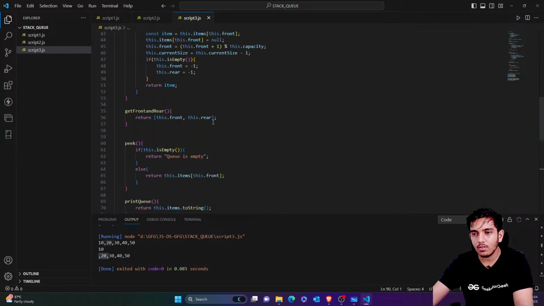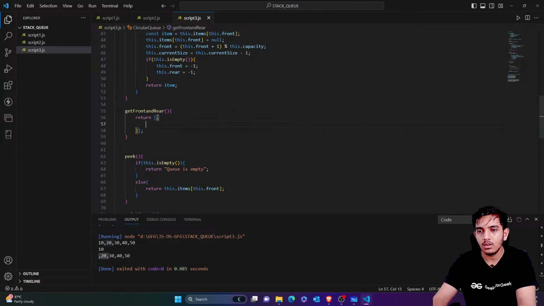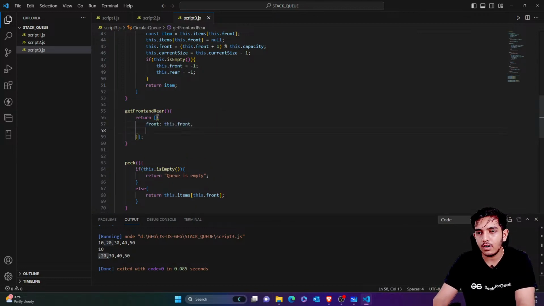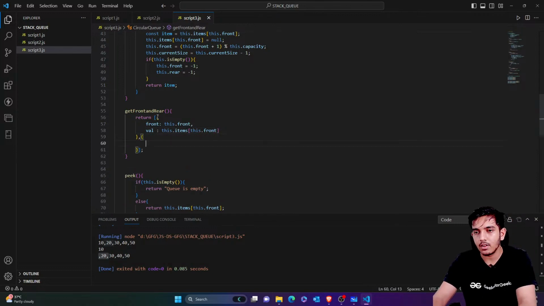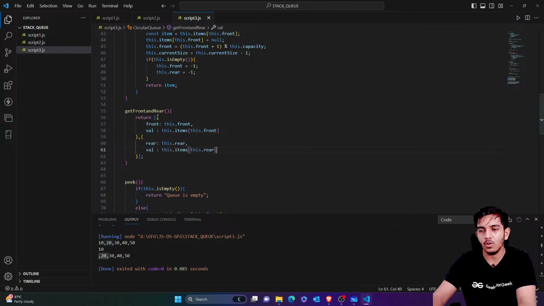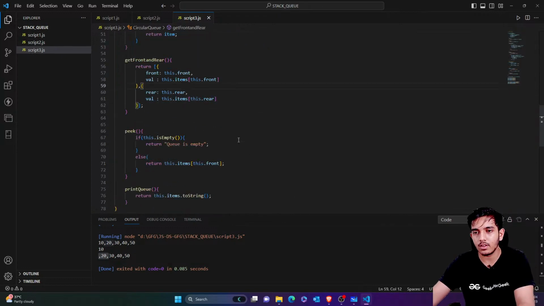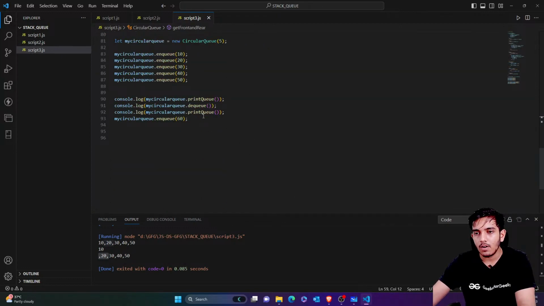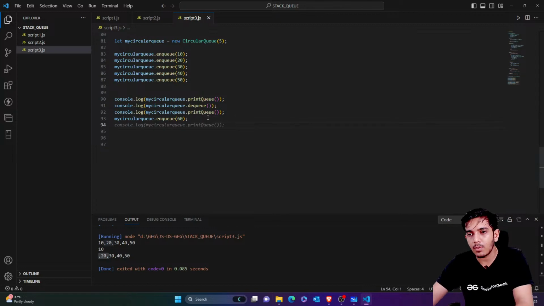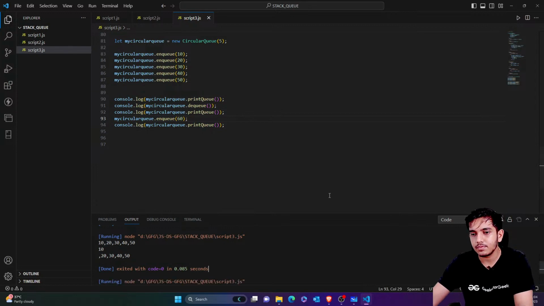Actually we can do one thing. We can say that the front is pointing to this value, and similarly rear is pointing to this value. So this is the better way for showing things. So let's call this. We have performed the enqueue, and let's first of all run this. We'll just run this again.